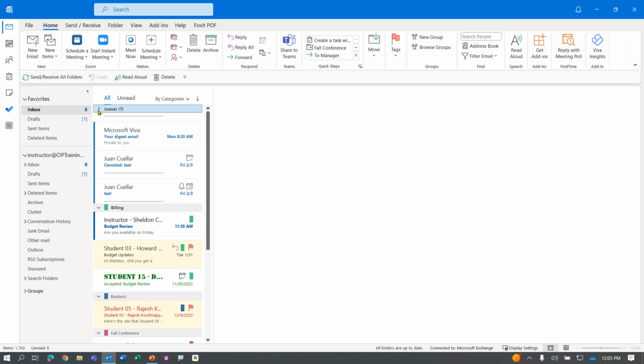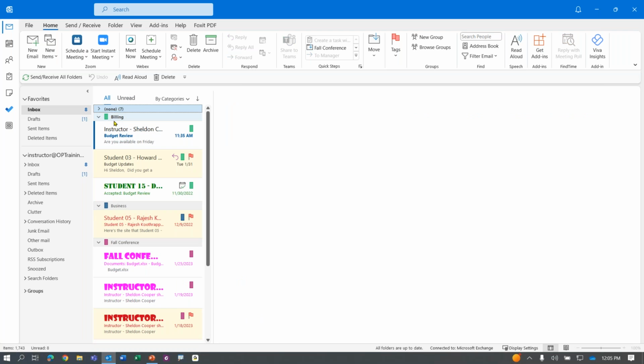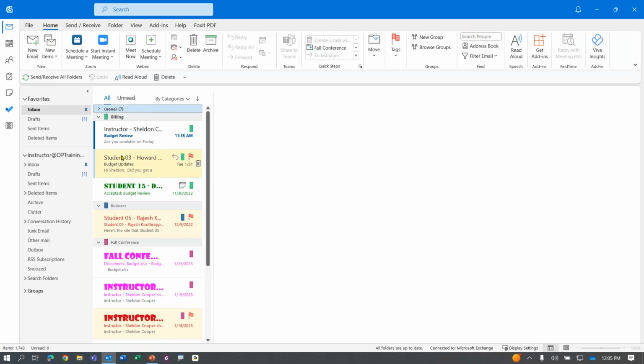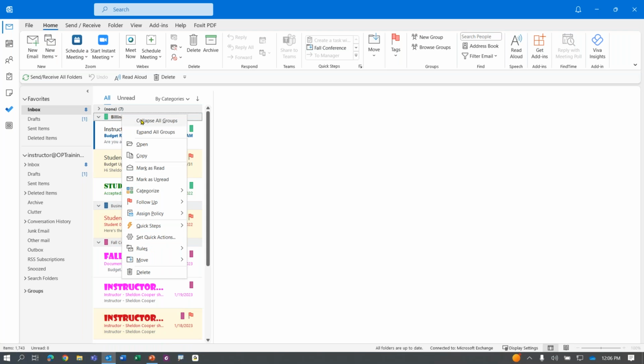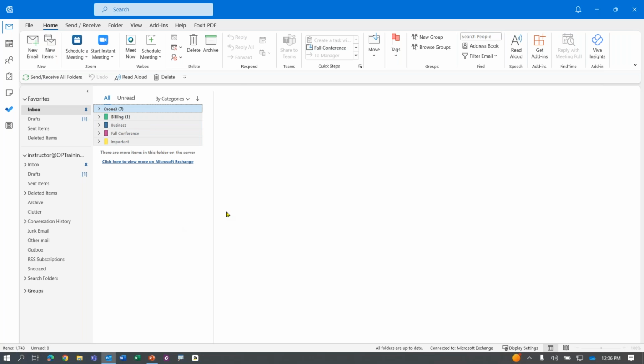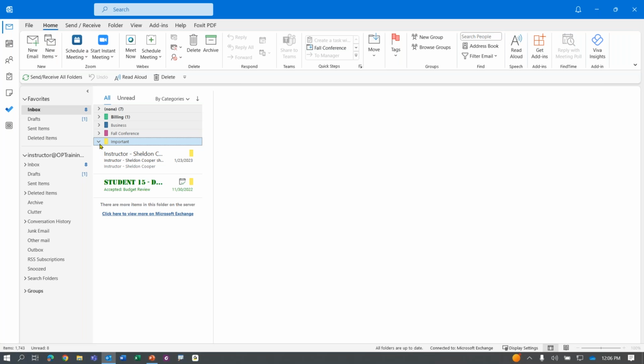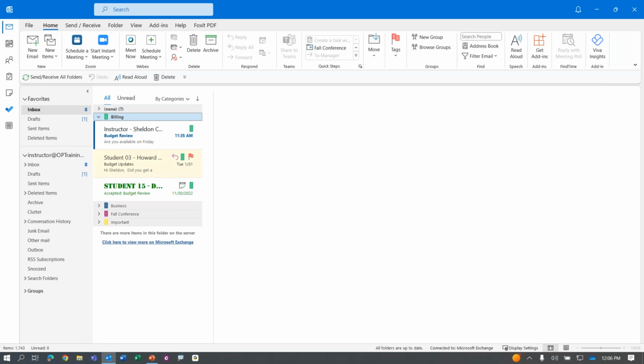If I collapse that to hide it, notice, oh, look, here's all the emails for the billing category. Here's the emails for the business category, fall conference category, important category. Now, here's what I like to do. I like to right-click any one of these groups and collapse them all, because this now allows me to expand only what I need to see. So if now I only want to see the business emails, I can expand it. If I want to see the fall conference emails, I can expand that. And so notice I can now pick and choose which categories' emails I want to see.